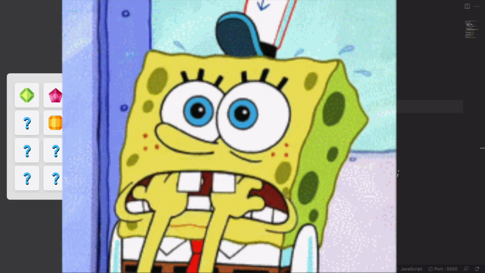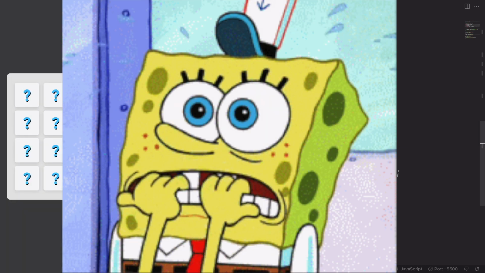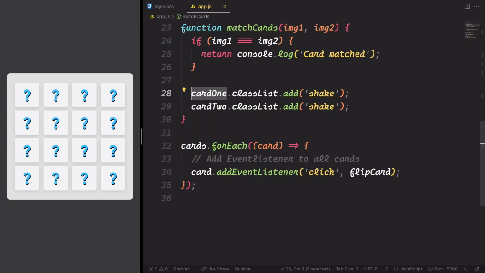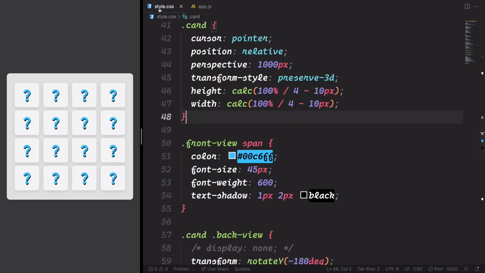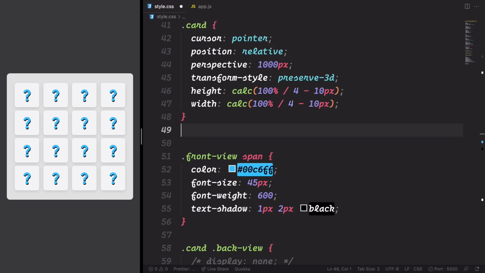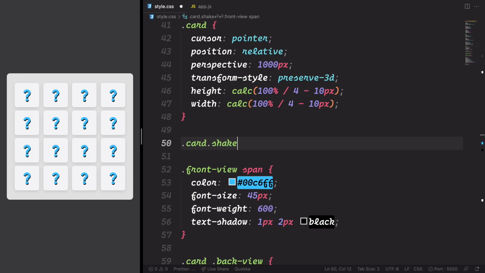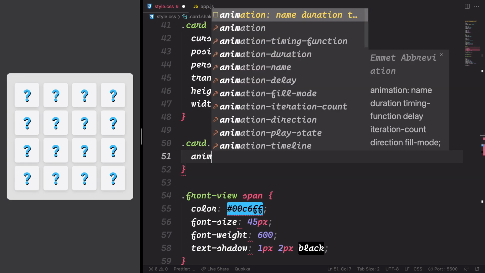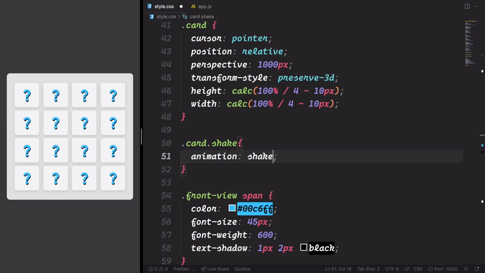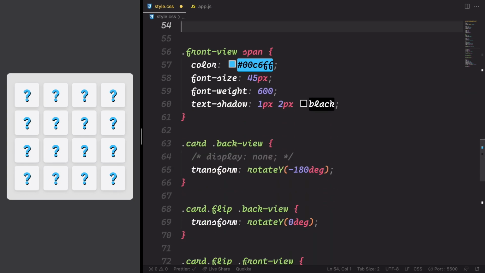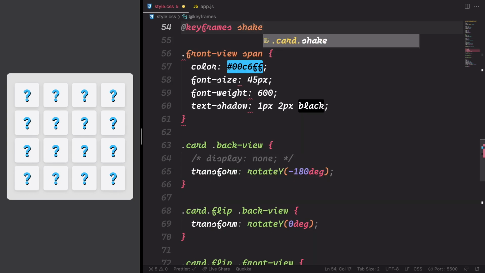The next step, let's create that shake animation. In order to create that animation, let's go back to CSS. Let's call this .card.shake. Animation shake. Let's give it a time of 0.4 seconds. You can use whatever you want. Ease-in-out. And the second step here, we are talking about the animation, but we don't have it.